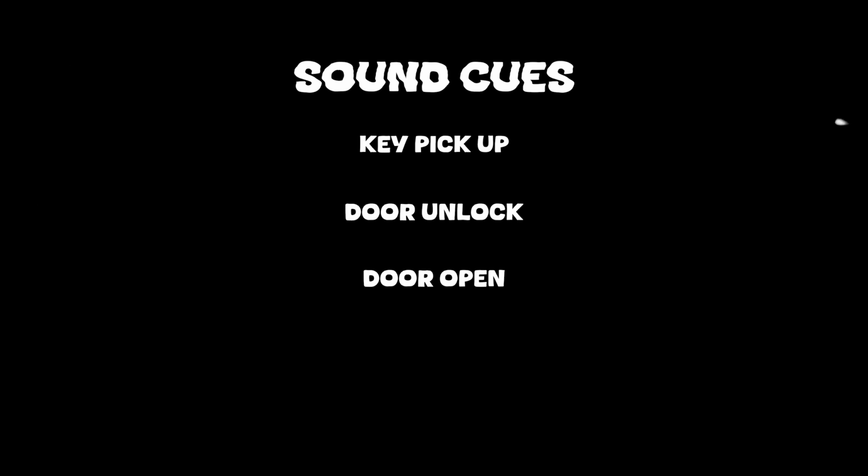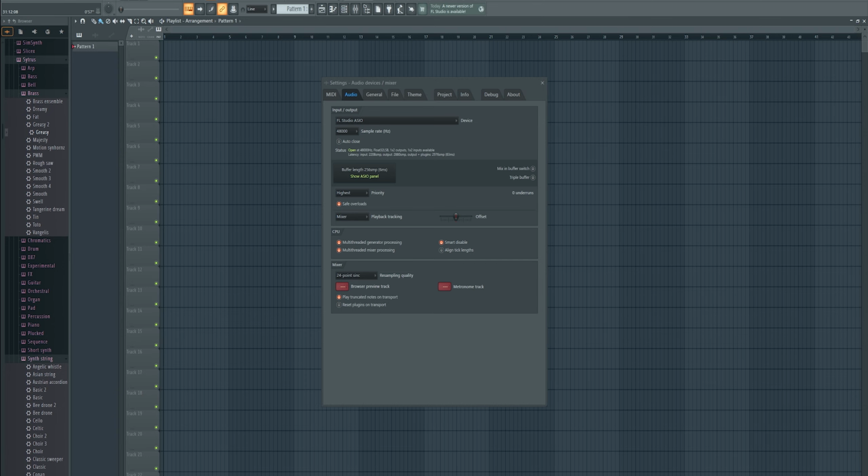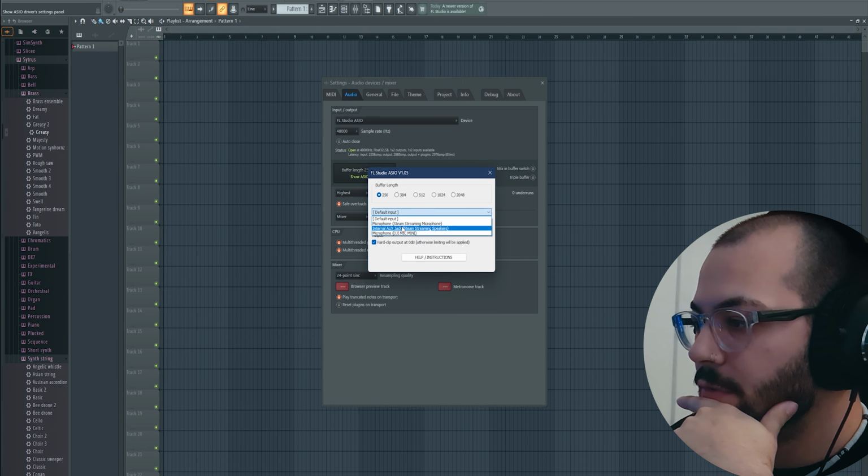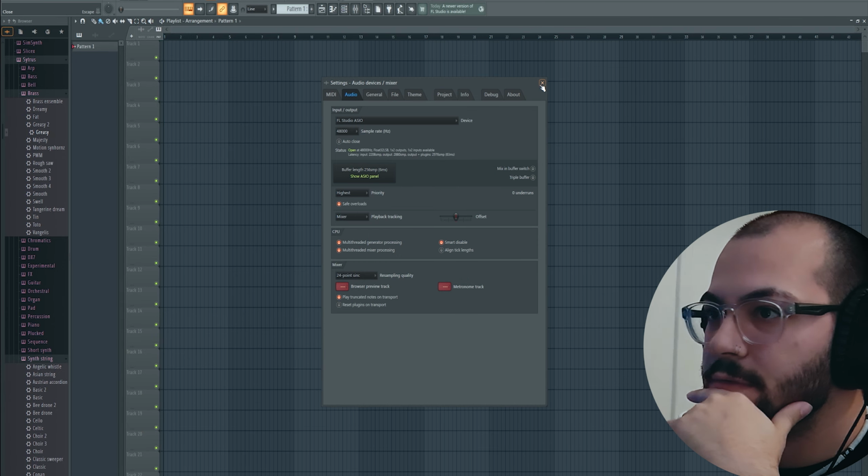So to do that, I need 4 sound cues. 1, the key pickup sound. 2, the door unlock sound. 3, the door open sound. And 4, the grate opening sound. So let's do it. So now that I'm here in FL Studio, I want to set my mic input as DJI mic and my actual headset.